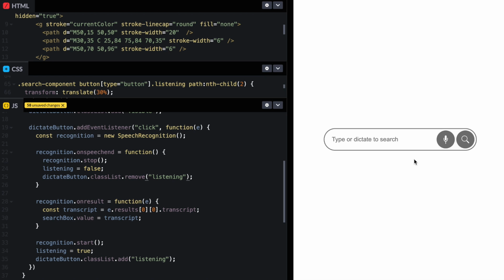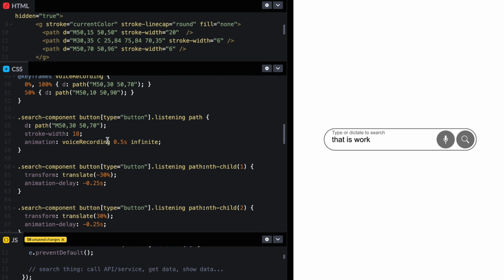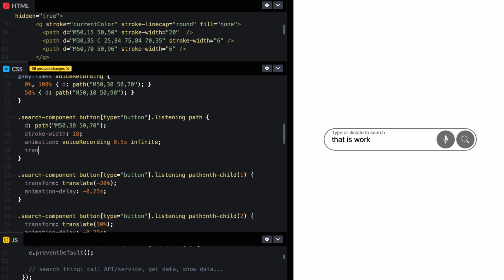So now what we do is that we change the microphone for the waves once it's recording, and we put it back once it stops recording. Let's see how it works. Does this work? It did. That's great. So that's the animation for the microphone. Maybe we can do it even better if we, let's see, can we do transition here? Let's try something that probably is not the best idea. Transition all 0.2 seconds.